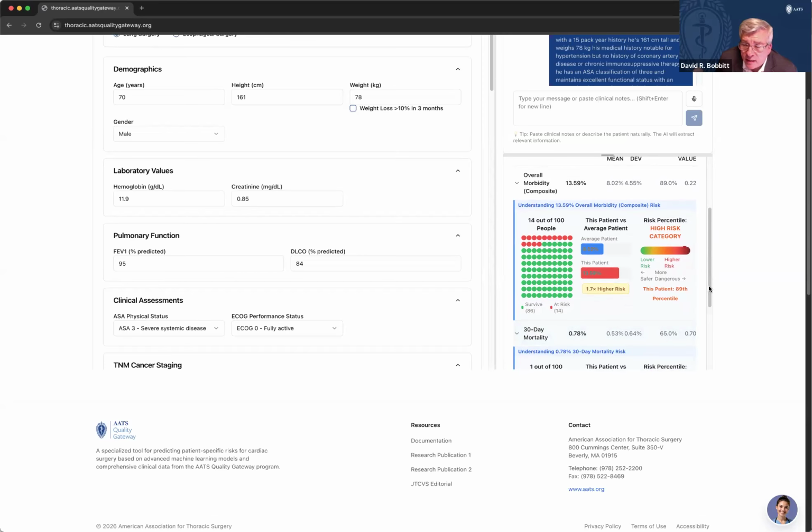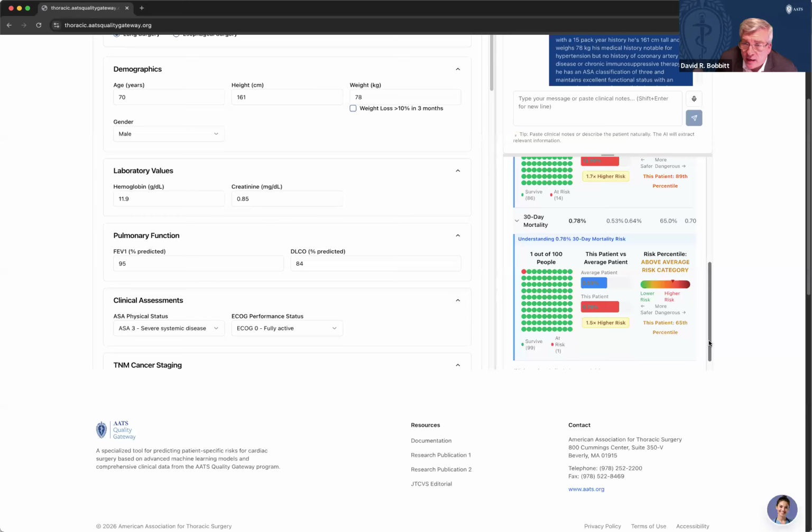Now, 30-day mortality, I can also click on that chevron. I scroll down and you'll see that the average patient receiving this procedure in the AQG training data had a 0.53% chance of death within 30 days. This patient has a somewhat higher risk at 0.78%.